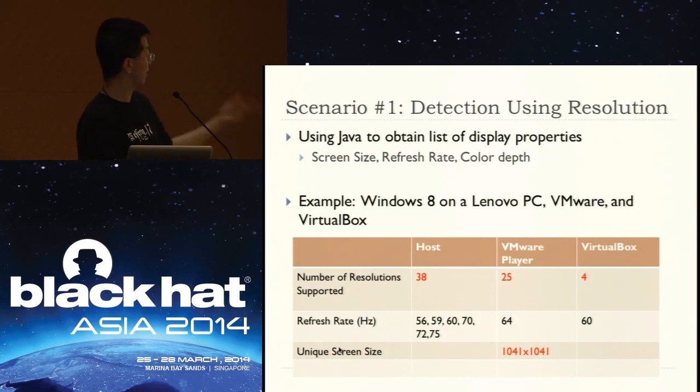For example, it actually takes us a few minutes to get this thing ready because there are lots of combinations supported. And then sometimes you also see a really weird screen resolution. For example, we saw VMware actually supports 1041 by 1041. At least to our knowledge, this is pretty rare, because in a regular physical display, the screen resolution is usually an even number, not an odd number. But if someone knows why this happened, let us know.